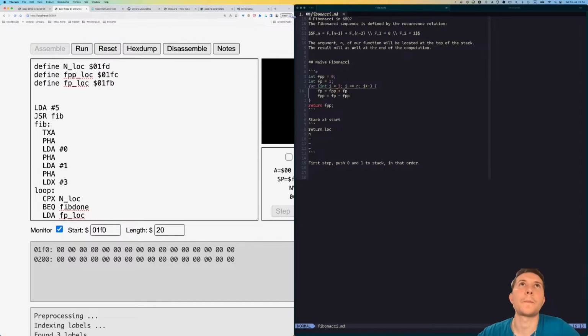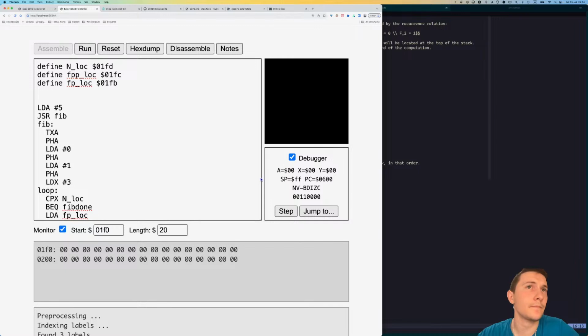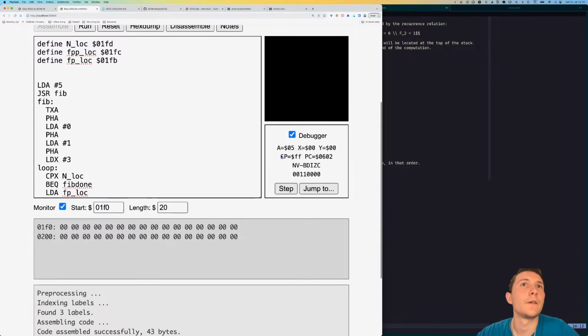Okay, let's see. Let's start at the beginning. We have the memory location. Okay, first step we have no. Okay, still doesn't work. Okay, so first step we have value 5 is there. Then we jump to fib with our location. We've got TX transfer. Okay, so we have the value 5 there. Then we have the value 0 there. We have the value 1 there.